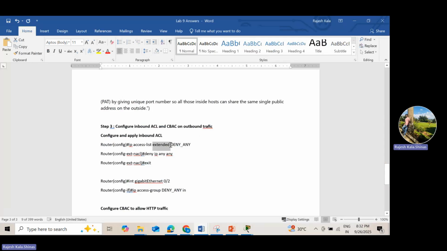The command is IP access list extended, then the name of this access list. The name you can change anytime, but these three words you cannot change. This is part of the command. So I am configuring an IP access list. The name is deny any, and what I have written is deny IP any. That means I am going to configure an access list which will not allow any IP address from outside.